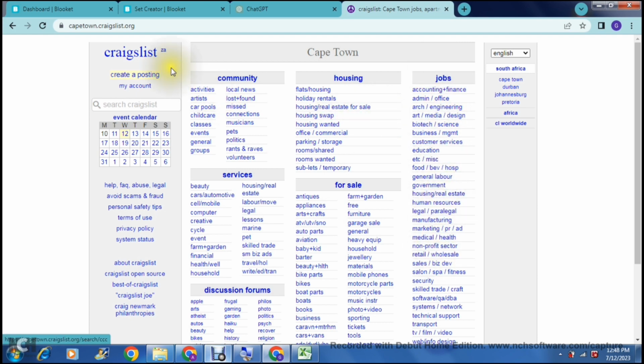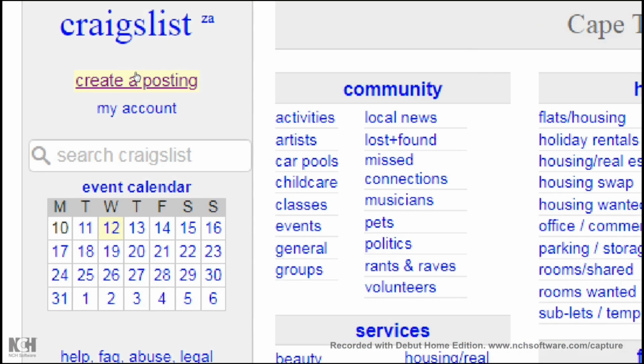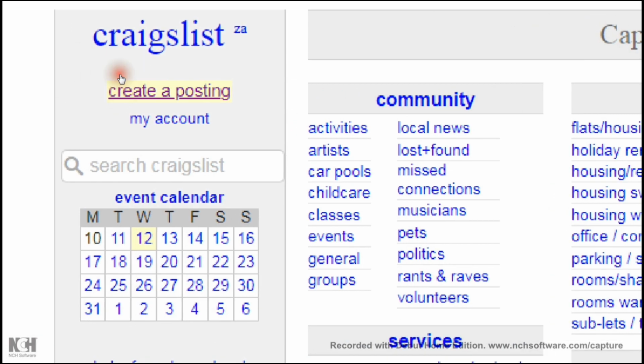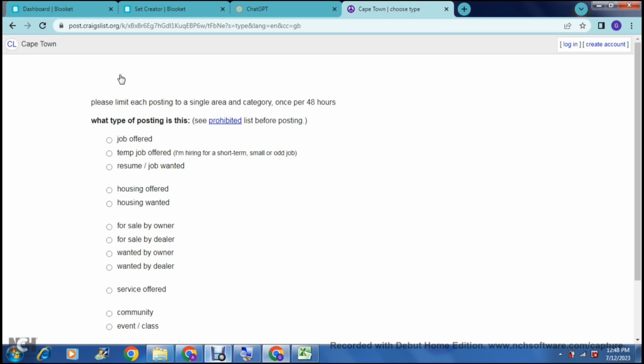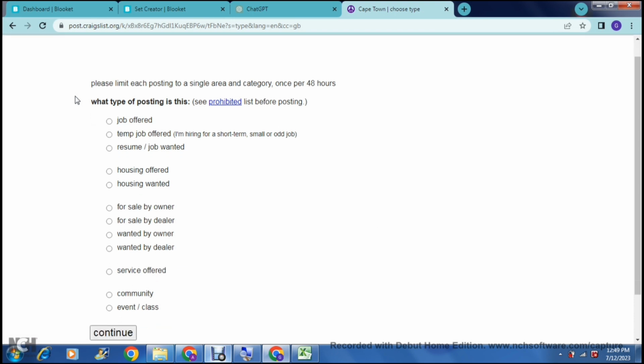So what I'm going to do is go over to the left hand side, and tap on create a post. And right here, the next thing it's going to ask you is please limit each posting to a single area and category, that's once every 48 hours. So it says here, what type of posting is this?